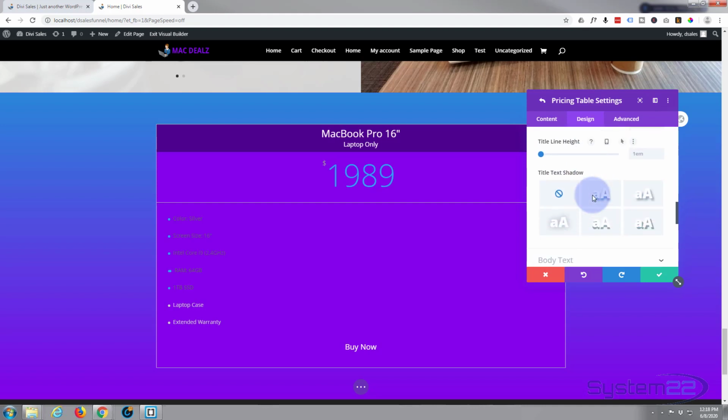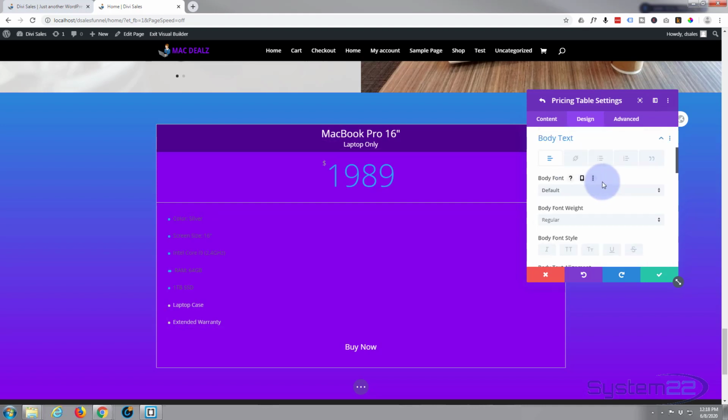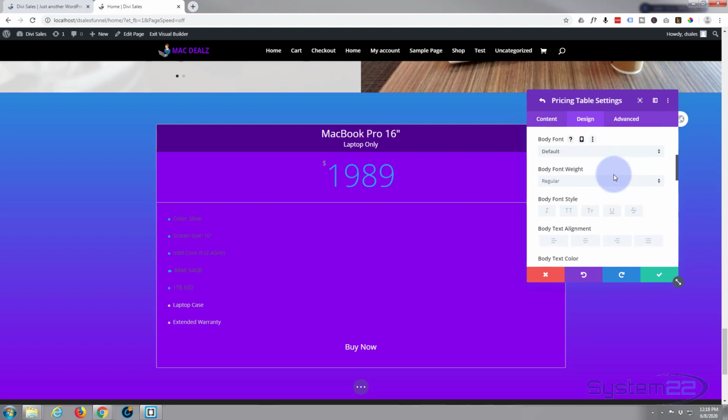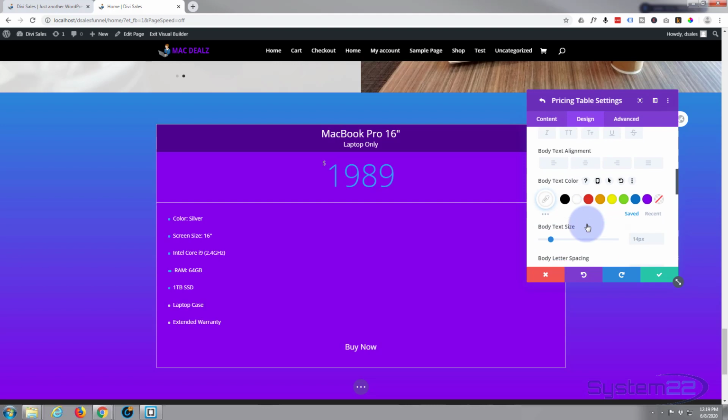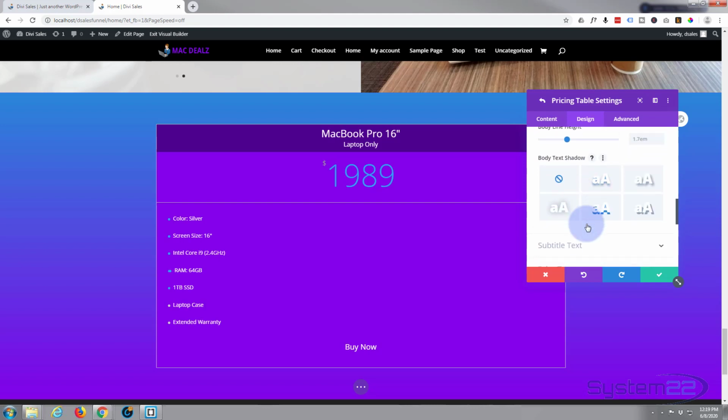So let's move on down to our body text now. And I want to make that white. Like I say, it's fine on the left. Looks a bit strange at the moment just with this wide body here, but that's going to work out perfectly for us. Now if we roll on down a bit more, subtitle text, that's absolutely fine at the moment, so I don't need to change that. Price text, that works for me.